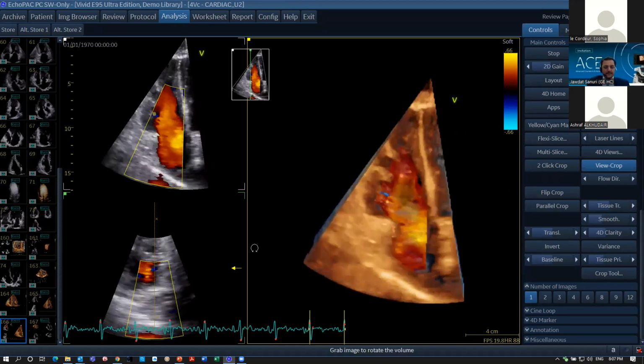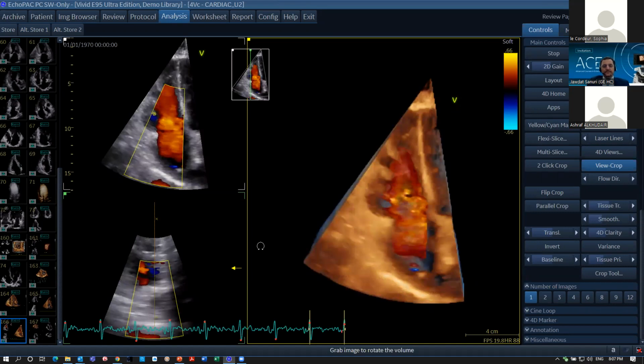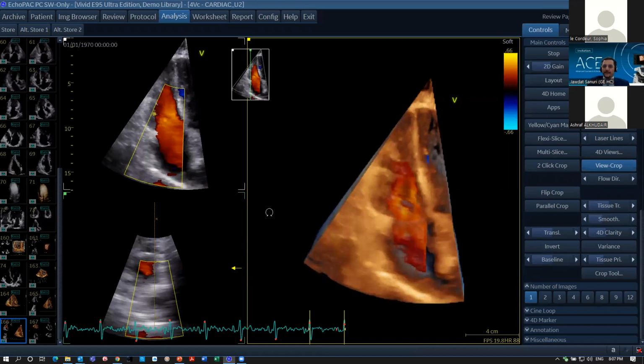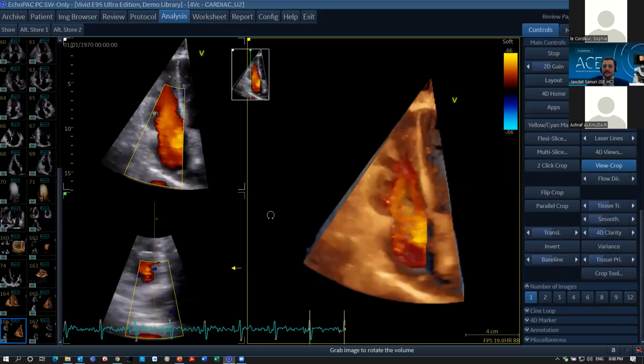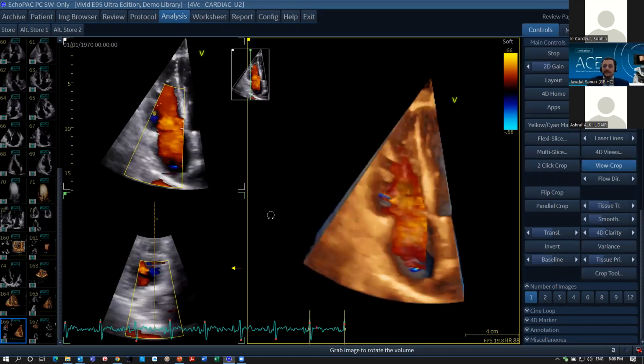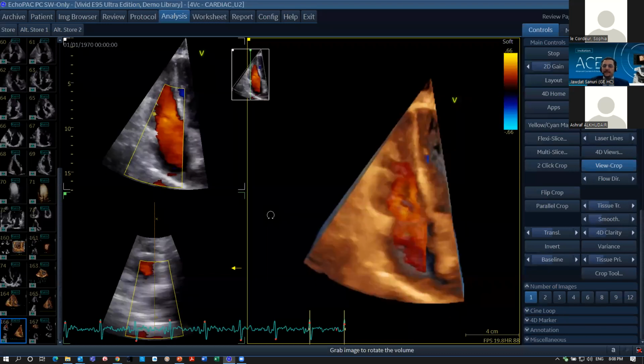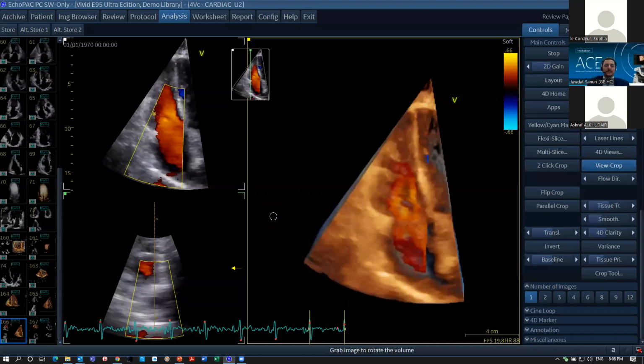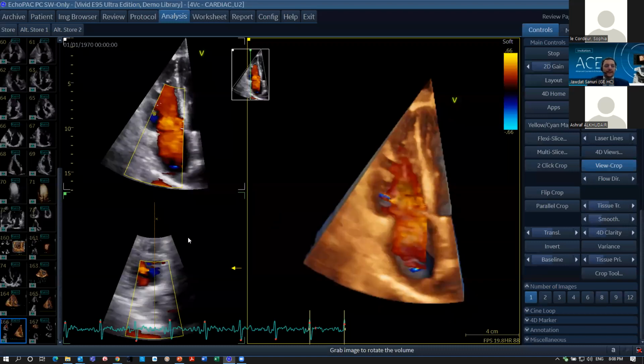Yeah, a few days back, I was trying to acquire full volume with color during TEE. But, yes, I face a problem that I lose the control of the color box. I cannot control the color box. What is this problem? Why do I face that?